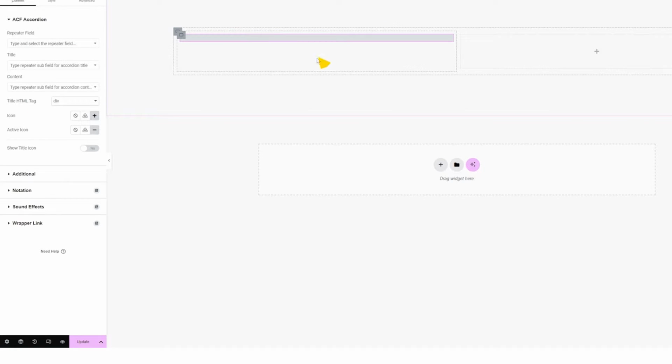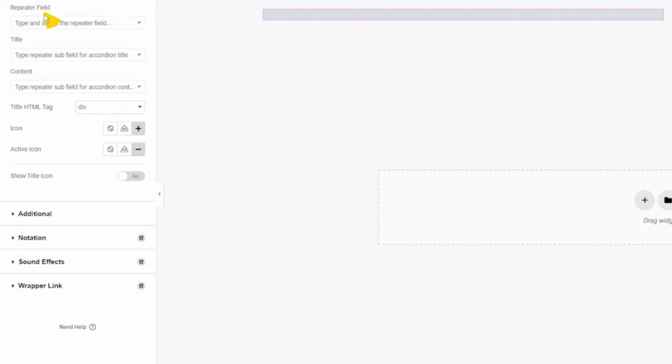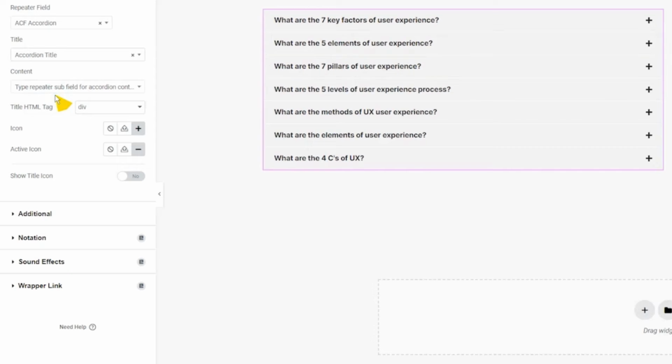By default, it won't show any content. From the options, click on the repeater field, type ACF accordion and select it. Then for the next field, type ACF title and select the title. Same way, select ACF content for the third field. Just as you will see, the widget is populated with the accordion content.